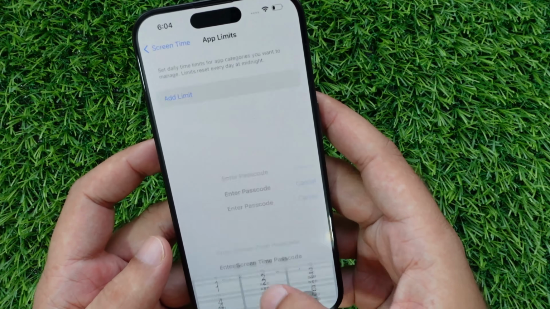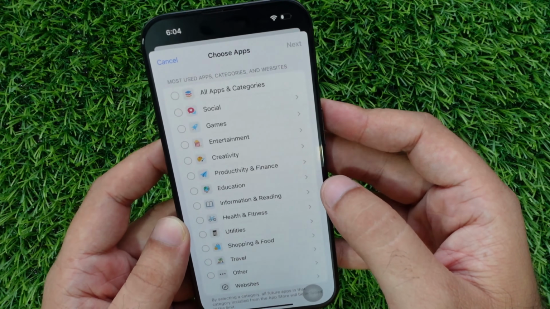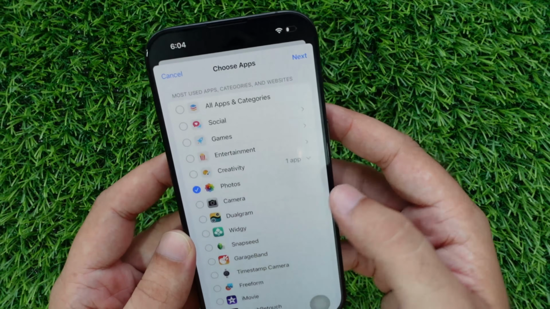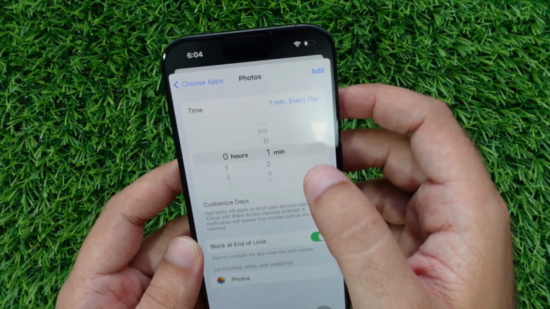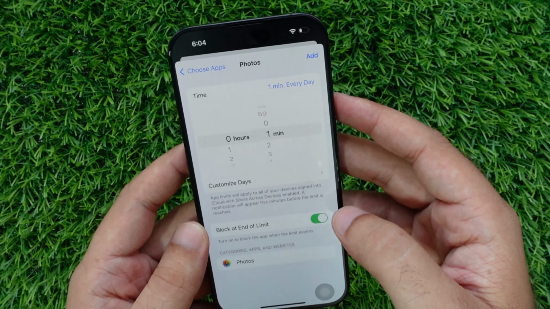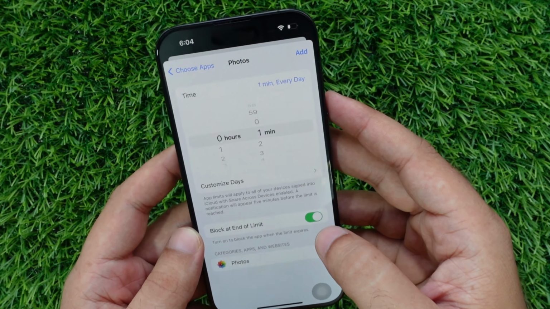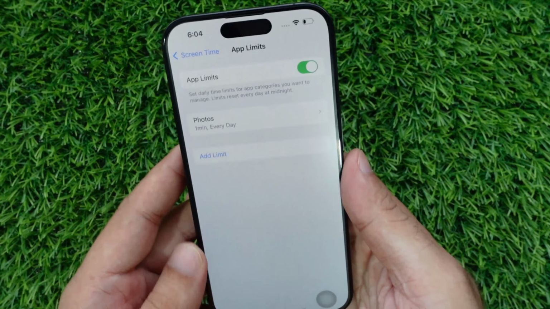Now, please choose the most used apps by tapping on their categories. For example, I will tap on the Creativity category and select Photos. Then, tap on Next. Now, set the time for app limits. Here, I will select 1 minute. Ensure the toggle beside block at the end of the limit is on. Then, tap on the Add button in the upper right corner.